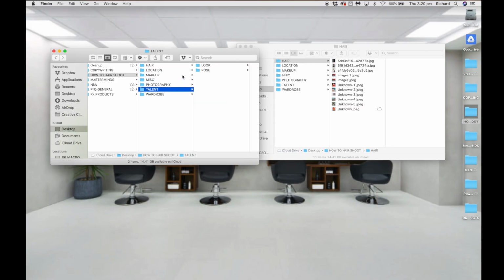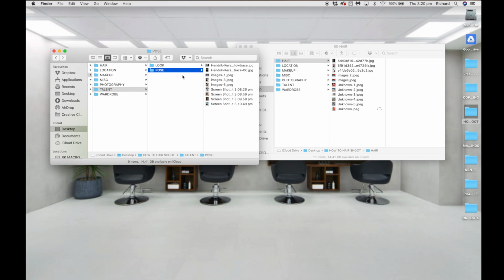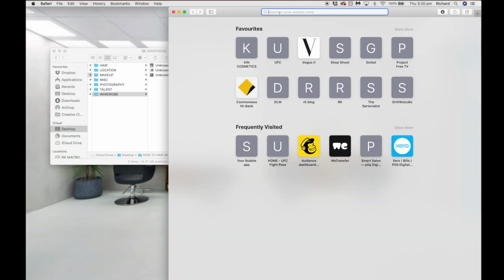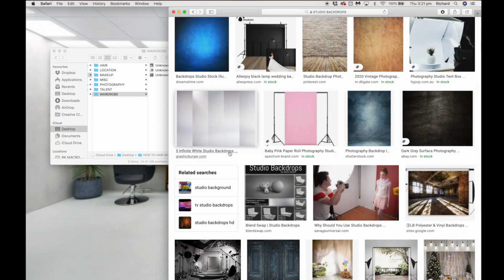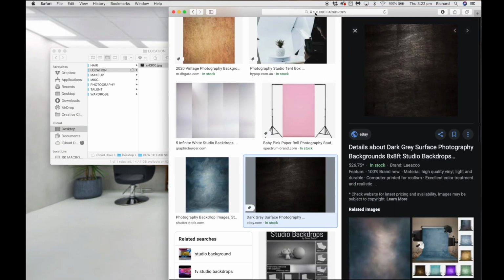At this point I realize I've got nothing in the studio or location one, and not much in wardrobe. So I'm just going to go to Google Images and grab a couple of backdrops, sort of rough painted canvas backdrops, because that's the vibe we want for this shoot.